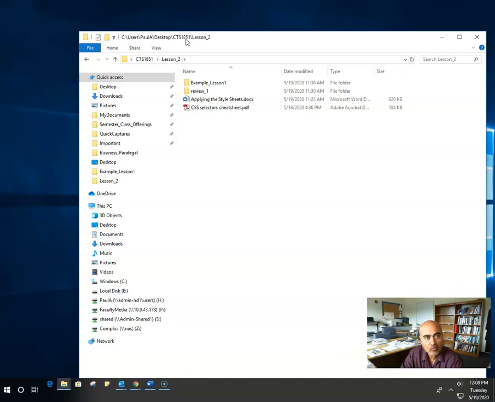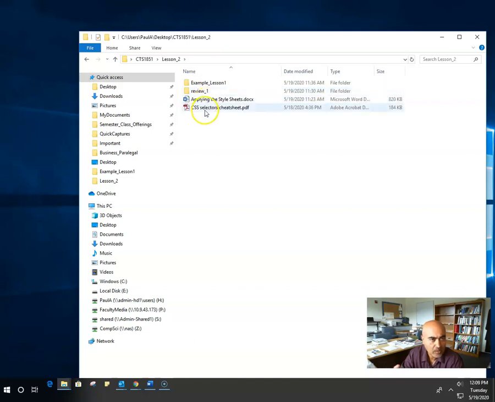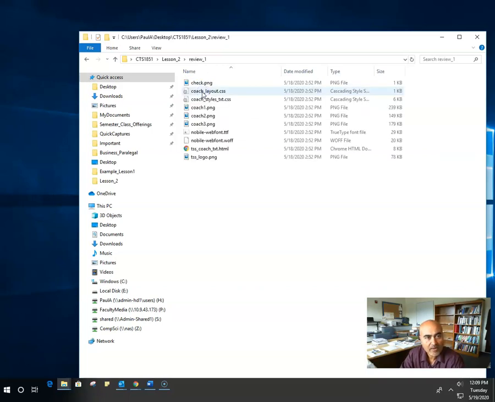CTS1851, and within that folder I have been creating individual lessons. So if I go back one, I have my lesson 1 and I have my lesson 2. So now we are in lesson 2. Inside my lesson 2, I have another folder called review 1, and here I have some HTML files. These are files that are available from the student download.